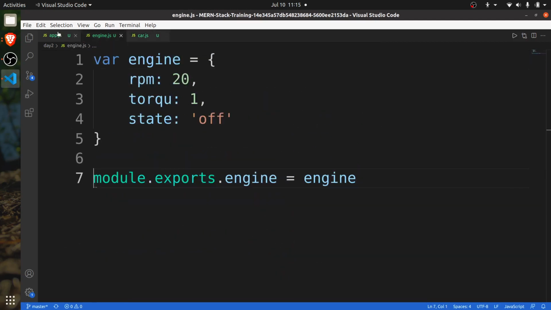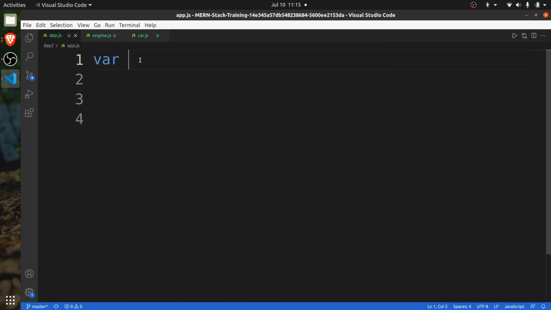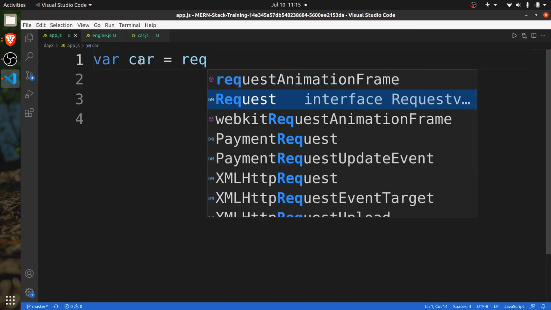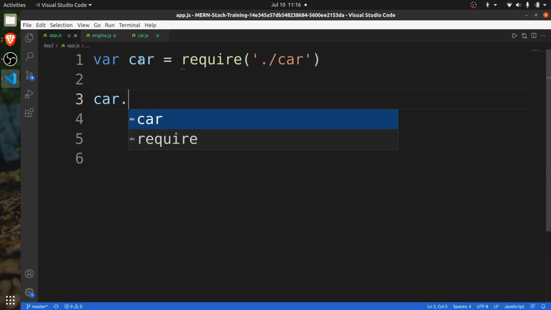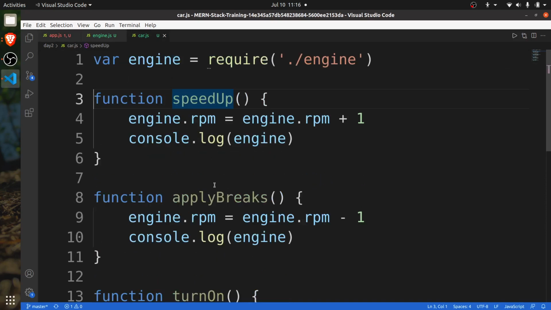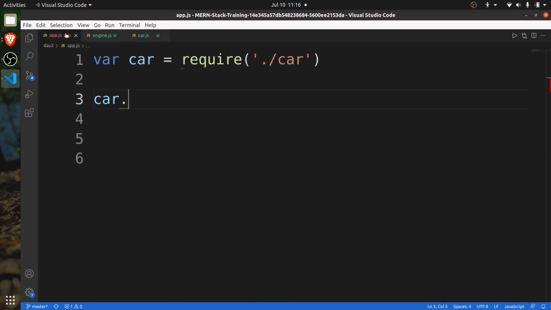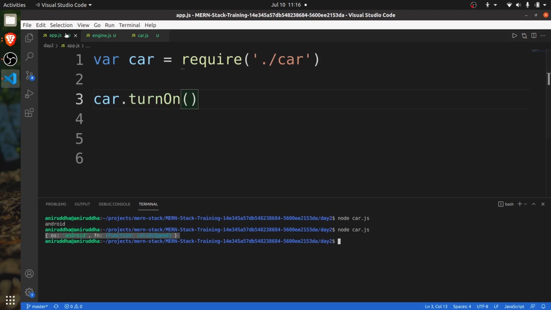Okay. Now let me go to the app.js. So here I can say var car is equal to require, which file, dot is the current directory, and which car, you need to get the data from the car. And you can say car dot speed up, apply breaks, or here we can say car dot turn on. Okay, now let's try to run the project.